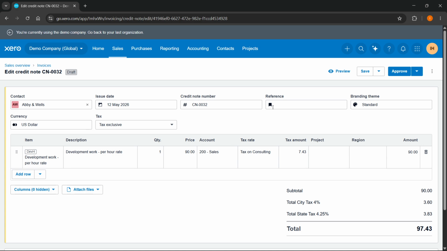So, for example, let's just change something over here. Let's say I want to change the quantity to 2 like this. As you can see, I can just click on the save button up top right, and that's going to save it, and I've successfully edited this invoice.